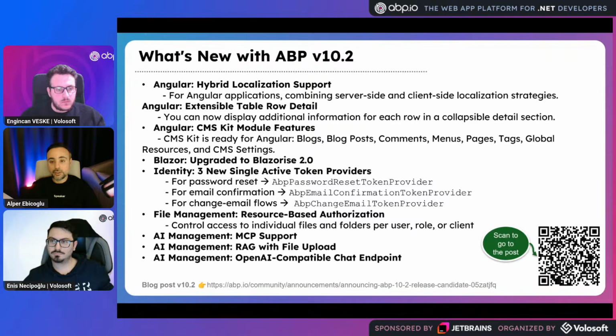Also, CMS Kit. People ask me very much about why CMS Kit is not implemented in Angular. Now it's implemented. It's fully usable with blogs, posts, comments, menus, pages. You can create pages on the fly without compiling your project. So Angular users are happy for this feature, I think.